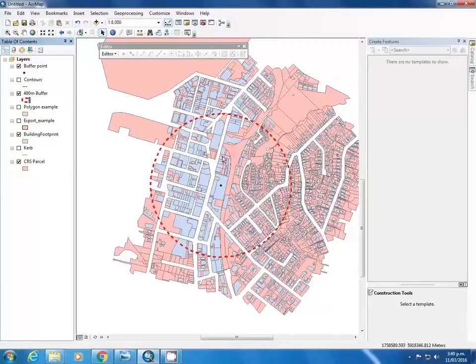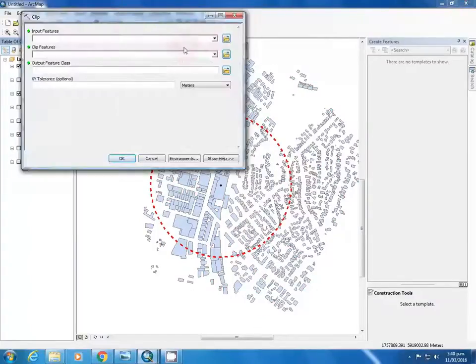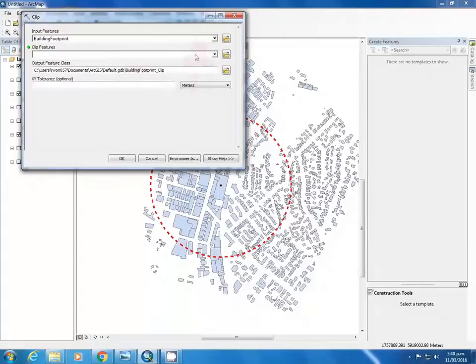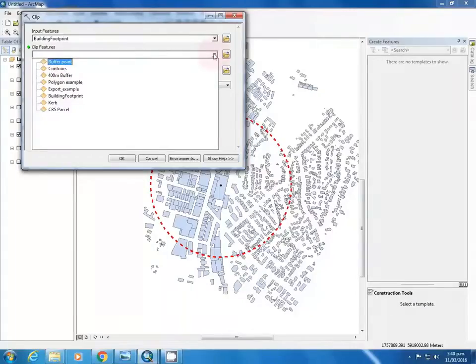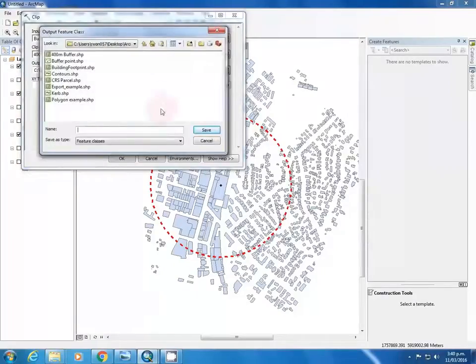What I do is I go to geoprocessing. I'll just take this off first. Geoprocessing, clip. So I'm working with the footprint data. This is the data that I want to clip. So I go building footprint, and this is the reference. The reference will be the 400-meter buffer, which provides a boundary. Think of it like a cookie cutter. It cuts everything out of the shape.